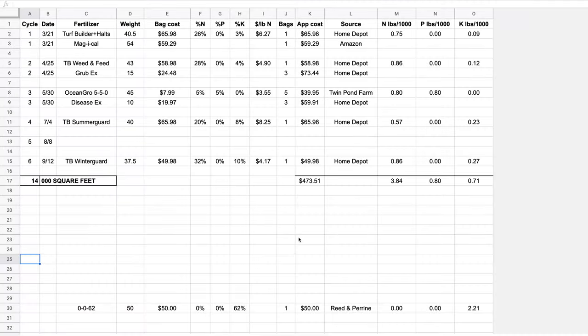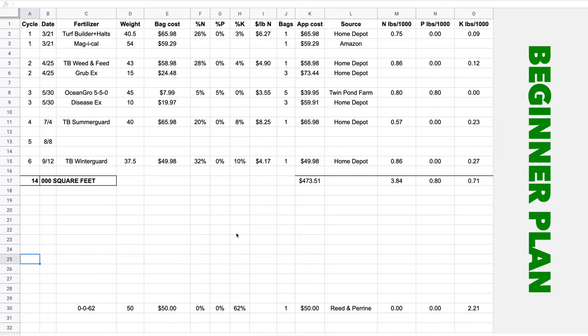Now, what you see here is what I call the beginner plan, and the beginner plan is basically products that you can get readily available, usually at your Home Depot or Lowe's. There's a lot of Scotts fertilizer here. Now, you don't have to use Scotts. I've used Scotts in the past, and I've gotten really good results with it. So if you are a beginner, I think that's a great place to start. But certainly you can go with Vigoro or any other brand that you might feel more comfortable with. Whatever you can get, it doesn't really matter.